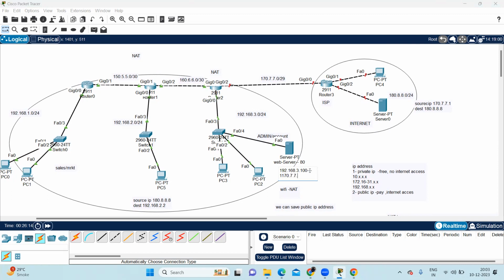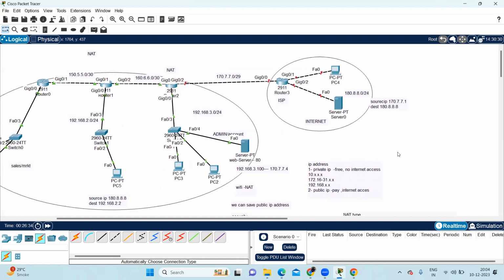170.7.7, maybe the 4 or the 5, like this. What happened now? Anyone from the outside world, if they want to connect to my web server, they will use public address 170.7.7.4. And my router, because of the static NAT, will forward the packet toward the web server and they will get the connection. So that is the reason why we have the static NAT.